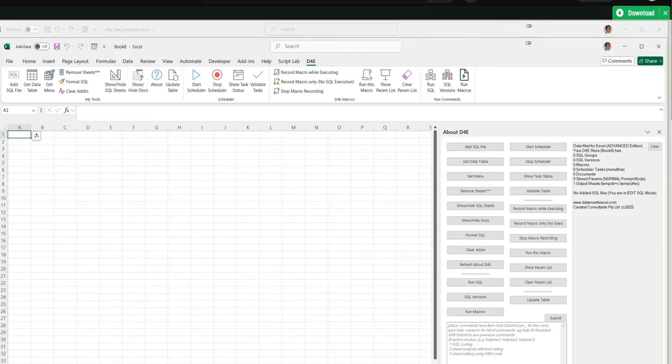The command is here in the submit window. It's saying, using VBA code, copy all sheets from the already open workbook into this active workbook. So let's click submit and see what happens.